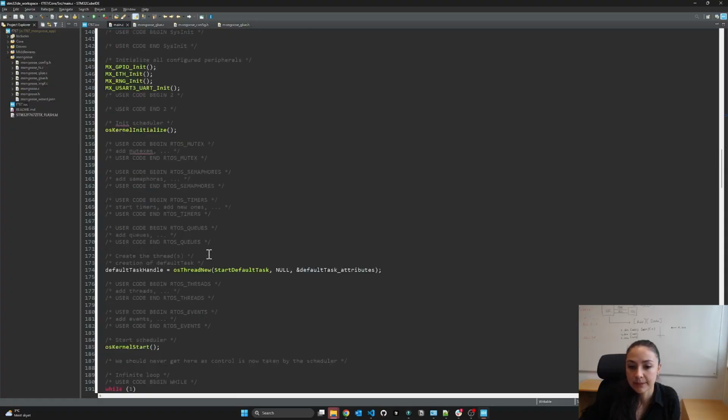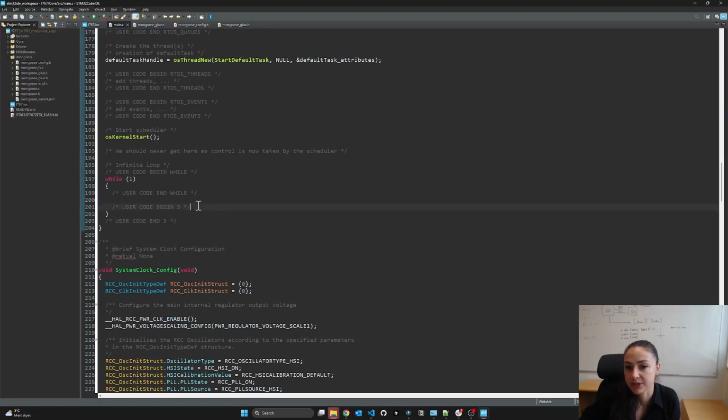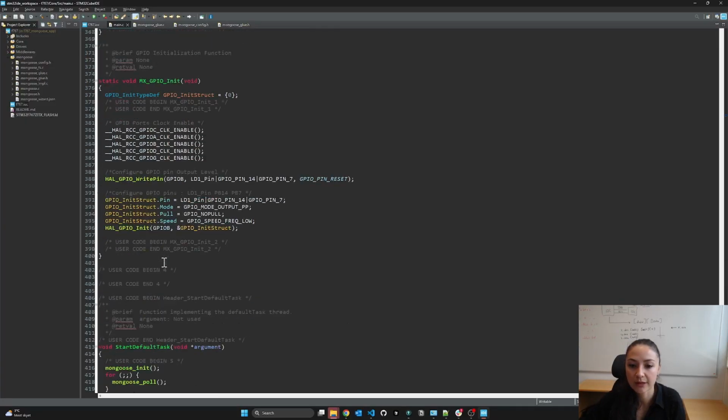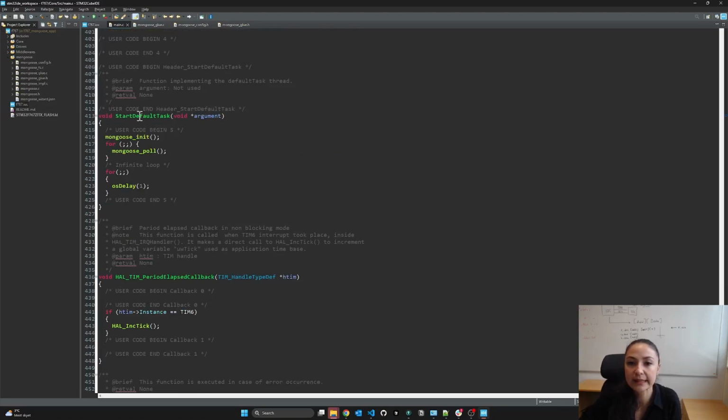But normally we would just use them in here because this is my main while loop. But since we have enabled FreeRTOS, which handles all those threads in the background, instead of writing them in the main while loop, we will write them under the RTOS. So if you scroll down a little bit, you see that there's a function called start default task, and there Mongoose is already initialized and Mongoose poll is called. What I want to do is to call my getter and setter in this one.